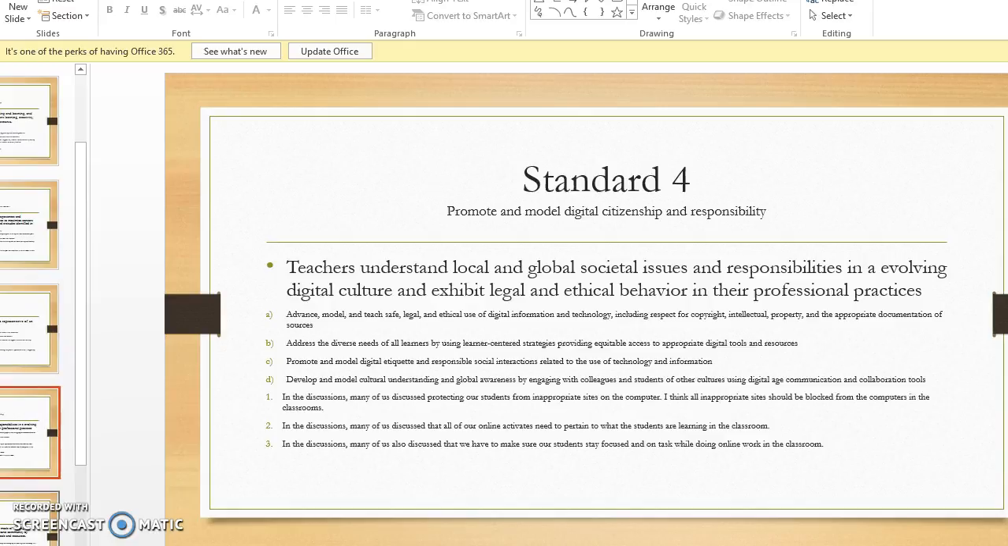Standard 4, promote and model digital citizenship and responsibility. Teachers understand local and global societal issues and responsibilities in evolving digital culture and exhibit legal and ethical behavior in their professional practices. In the discussions, many of us discuss protecting our students from inappropriate sites on the computer.